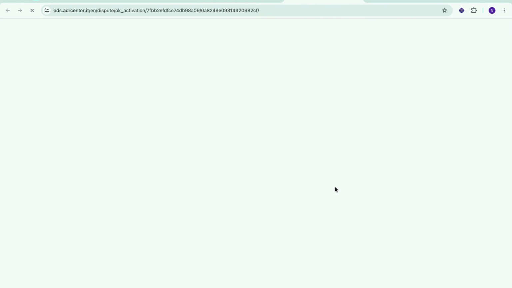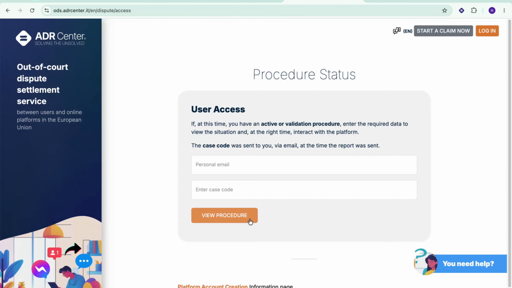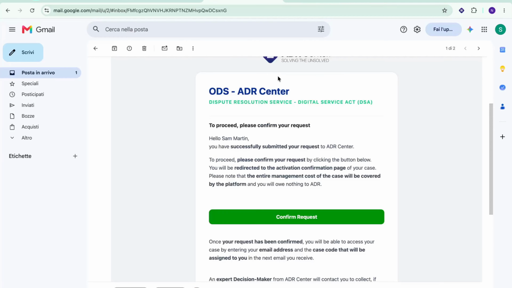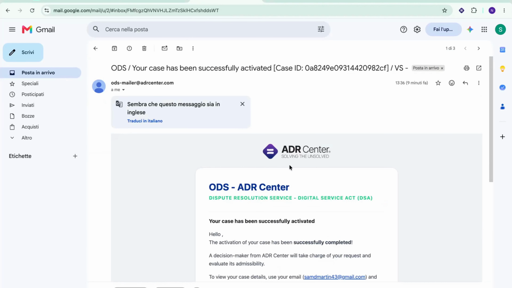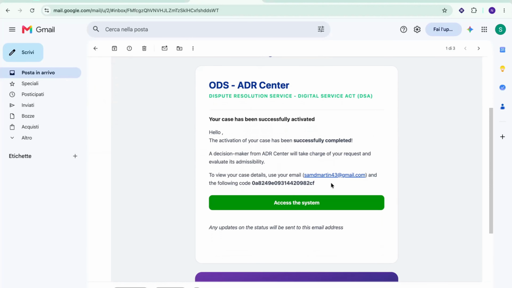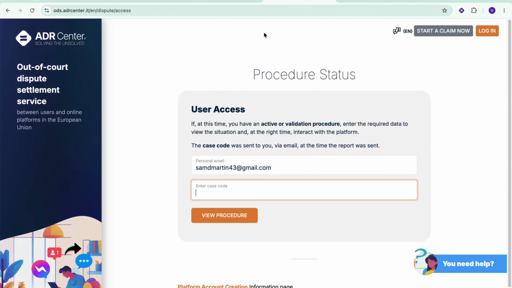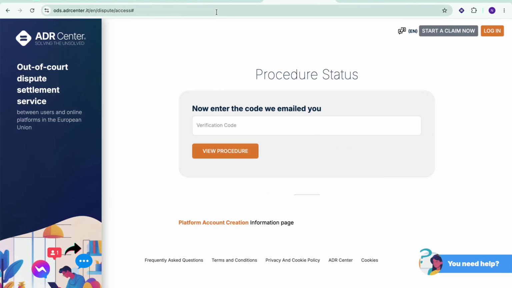To access the file and follow our case, we click Access the System and enter our email together with the case code we received. As a final step, the system sends us a second email with a one-time verification code. We enter it, and we're in. We can see the status of our request, and now the procedure begins.